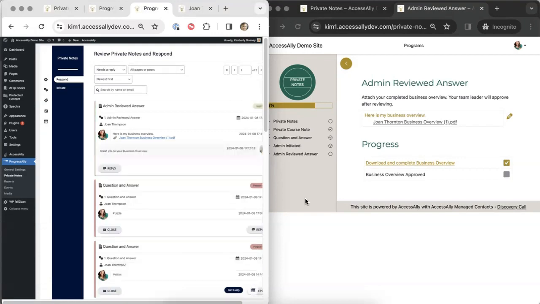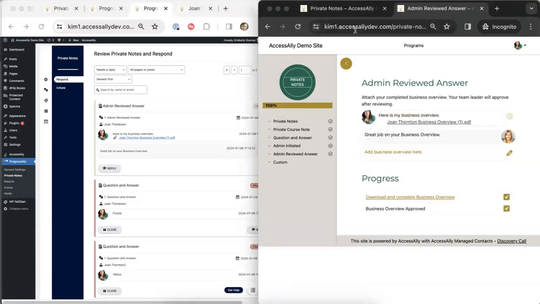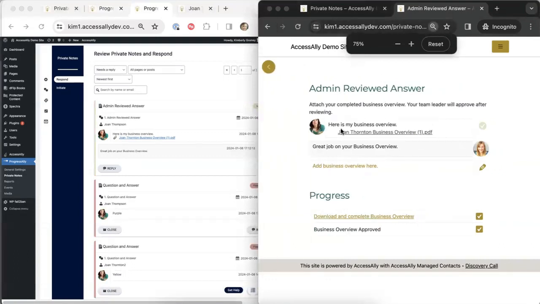So once we click reply and approve, we can come back over and view Joan's view. So what's great about this particular objective is now Joan can see and reference what she sent in. She can see the reply from the admin or the creator of the program. And also it will go ahead and mark that as completed once she has been approved by an admin. So that is our admin reviewed answer note type.